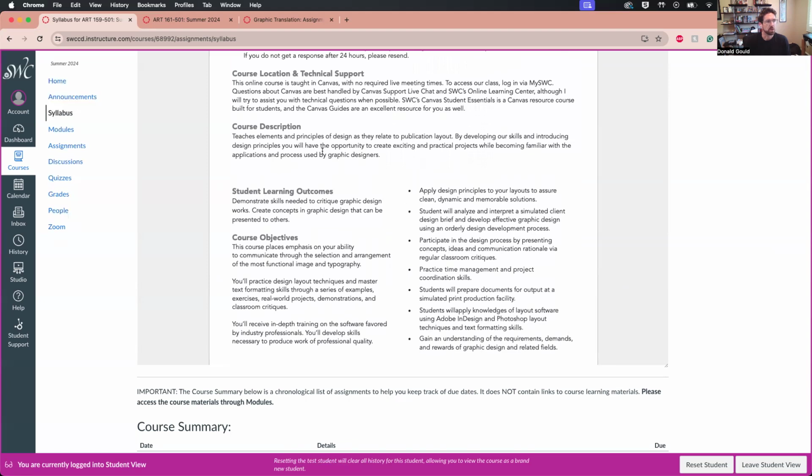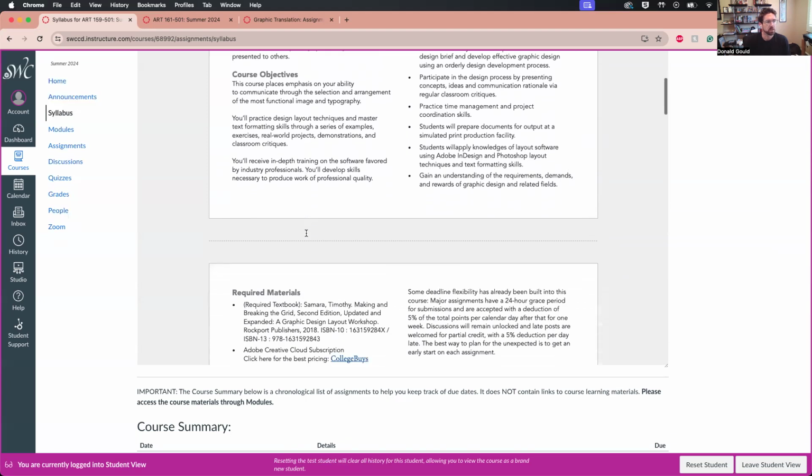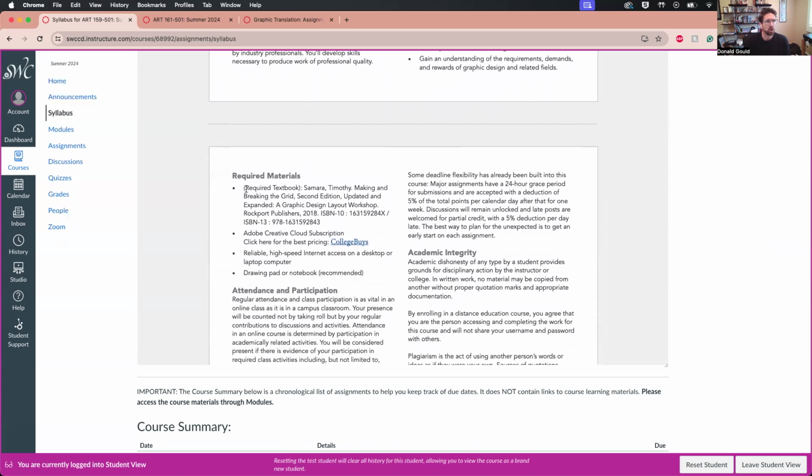This goes into the course description here and the student learning outcomes and course objectives. The required materials here, this is what you should have already ordered or are in the process of ordering. The first one being the textbook for the course, which is Making and Breaking the Grid, the second edition by Timothy Samara. And the other large component here will be the Adobe Creative Cloud subscription.